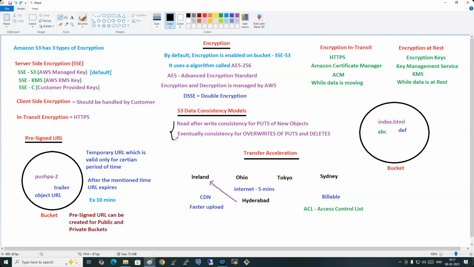Do you remember these two consistency models? Without looking, can you tell me? Read-after-write consistency for PUTs of new objects. Next one, eventual consistency for overwrite PUTs and DELETEs. Very good. And do you remember we discussed pre-signed URL? Pre-signed URL meaning what? Temporary purpose. And then we learned about transfer acceleration. If you want to speed up the transfer, you can enable it, but it's billable.